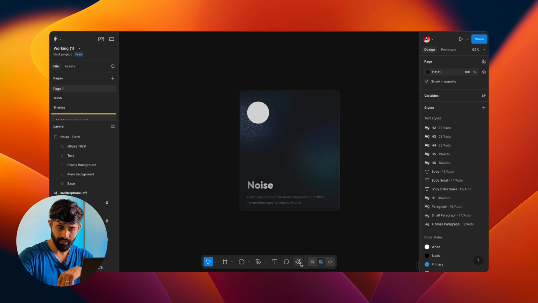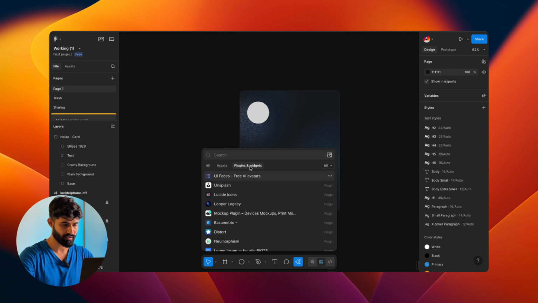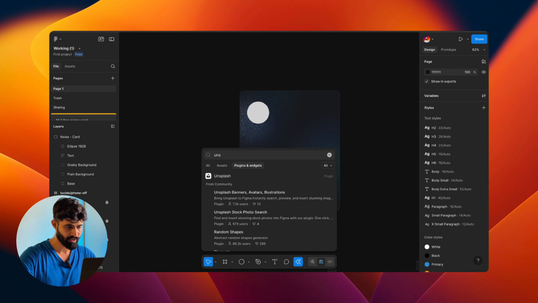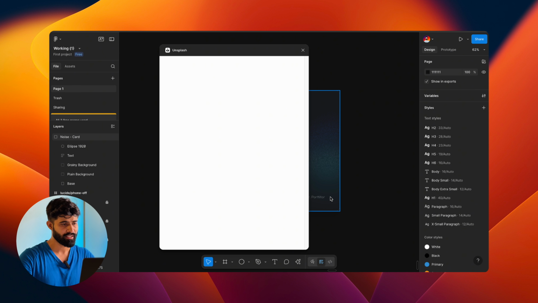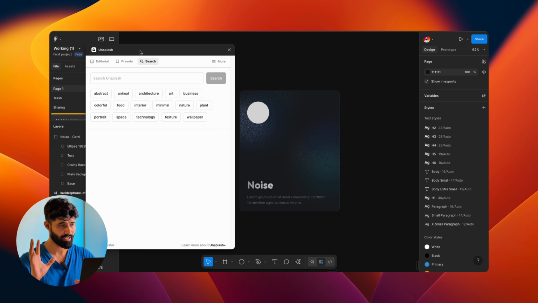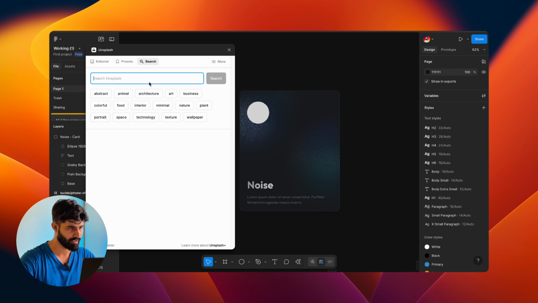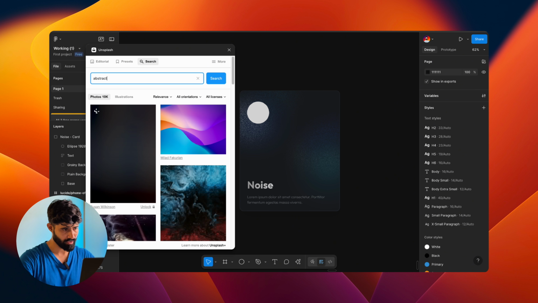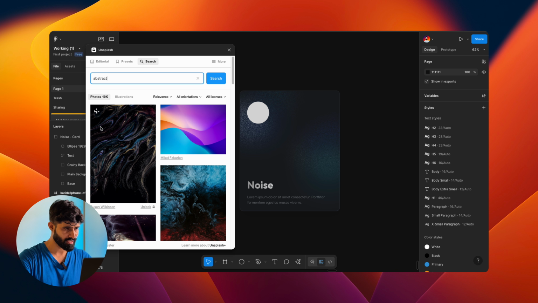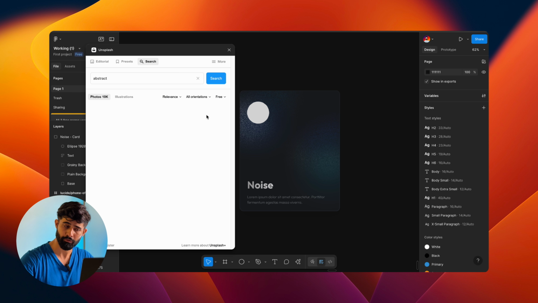So if you go to your plugin tab, search for Unsplash, and there you go. You have the whole Unsplash website in your Figma itself, where you can just search for anything. Maybe let's search for abstract. There you have the paid versions and the free versions, which you can eventually filter also. And I always filter to the free ones.